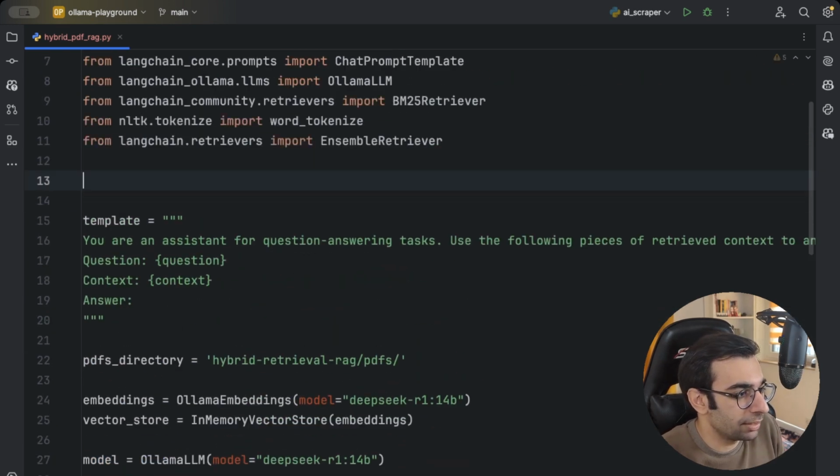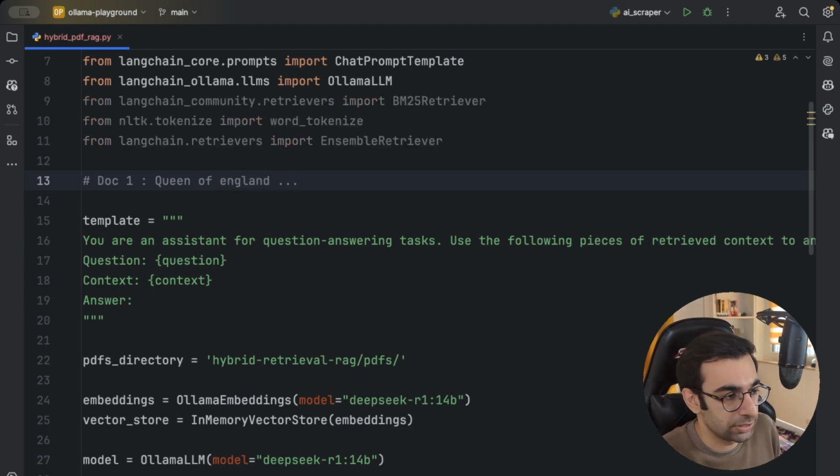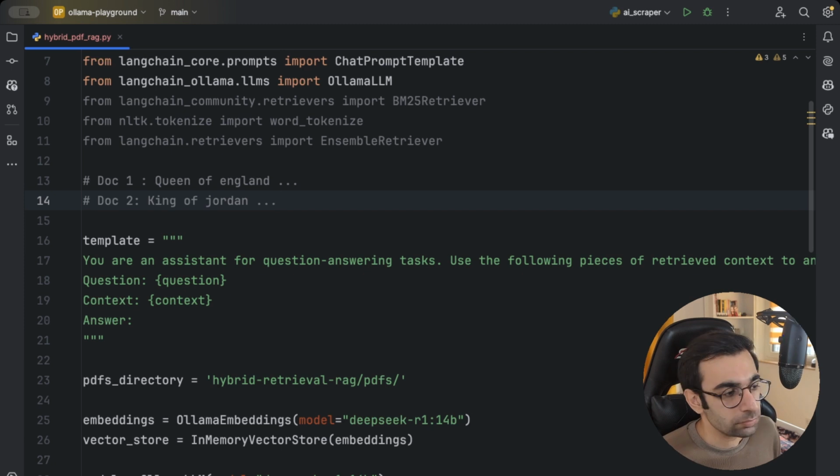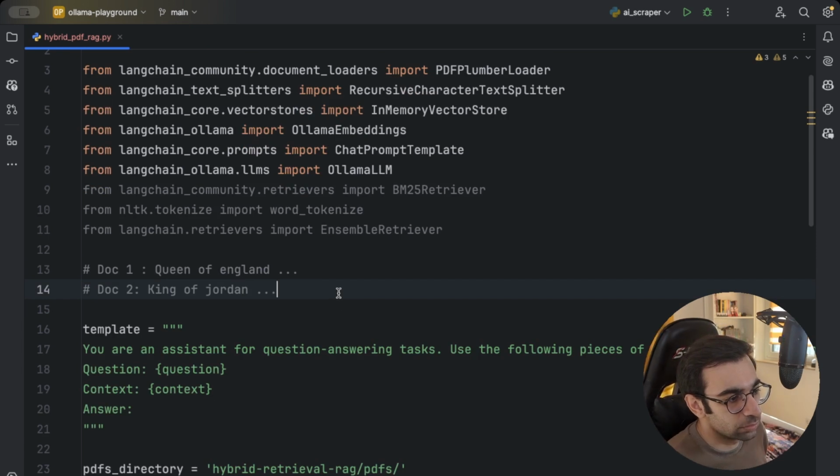Let's say we have like two documents. Let's say there is doc 1 and we have something like Queen of England and then some other text in this doc. And then in the second doc, we have something like King of Jordan and then something else. So we have these two documents, and then we are asking a very basic question about the queen. So when you are asking about some word like queen, you don't expect the document that has the word king in it will be retrieved.